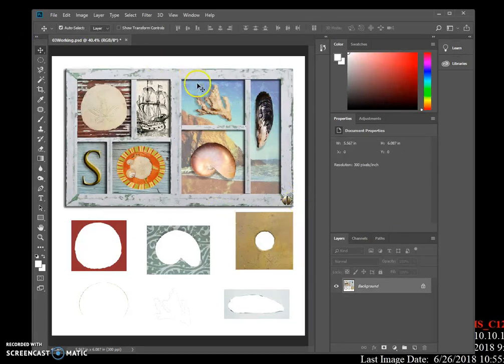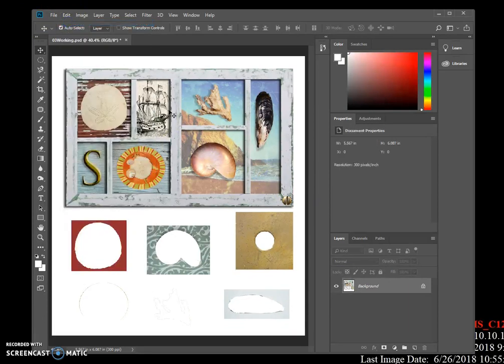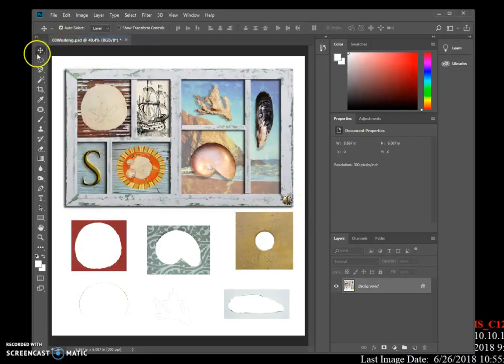Control D to deselect, and you can actually take that screw at this point. Oops. Well, no, we can't. We can't move it at this point because we deselected. So I'm going to go to Edit, step back, and now the screw is still selected. Now we can take that screw and we can move it over just a little bit. And I'm going to use the up, down, and side arrows on my keyboard to reposition it.